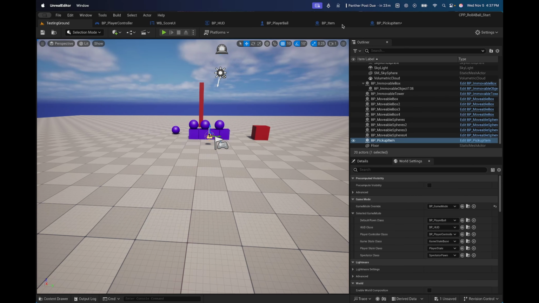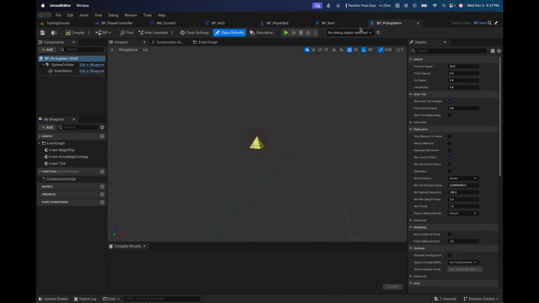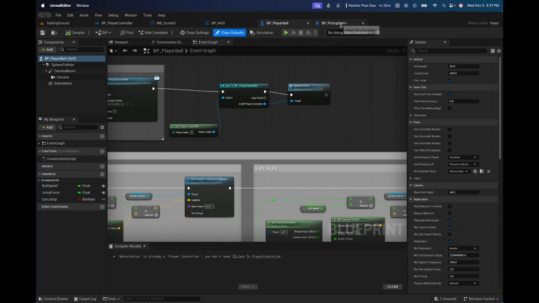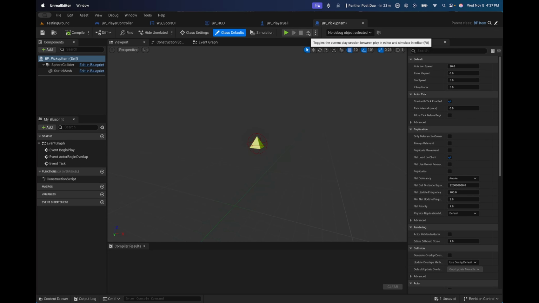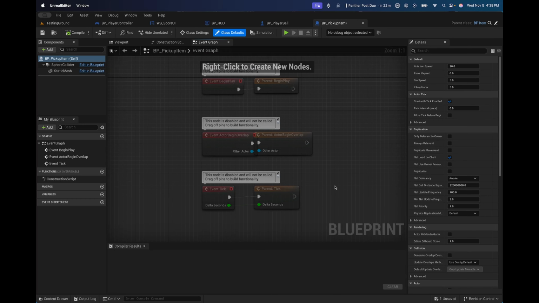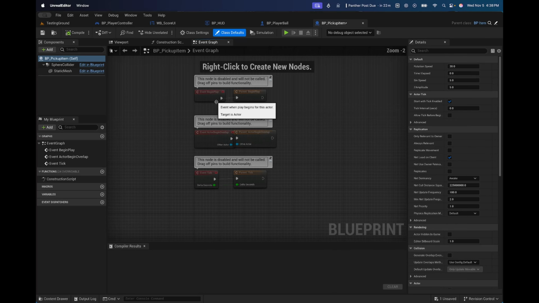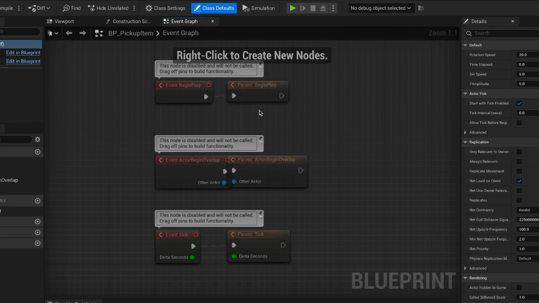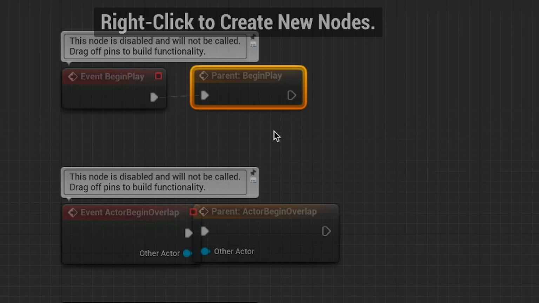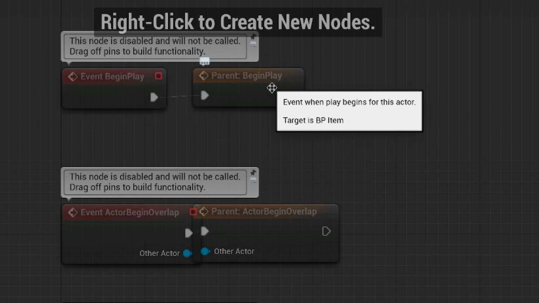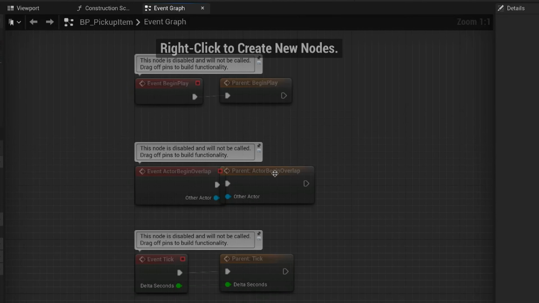So we have that BP item, or BP pickup item, rather. I'm going to close BP item, the parent class, just to avoid confusion. I have my BP pickup item. All right. Well, what do we get access to when we inherited? Well, I see that if I go to my event graph, I have event BeginPlay. Then I have, what's this? Parent BeginPlay. This says, all right, do event BeginPlay, but then call whatever the parent object has for BeginPlay.